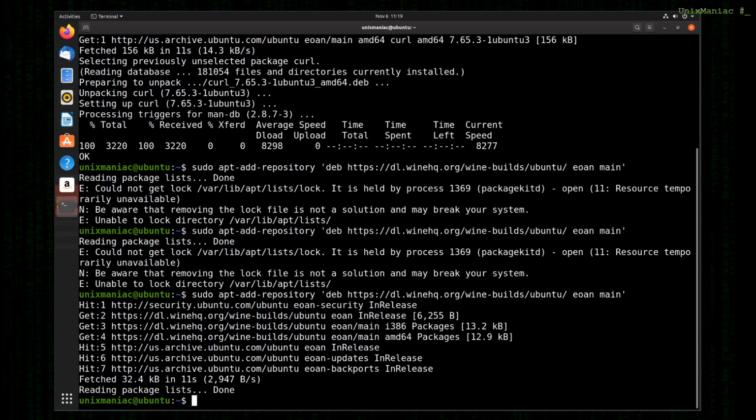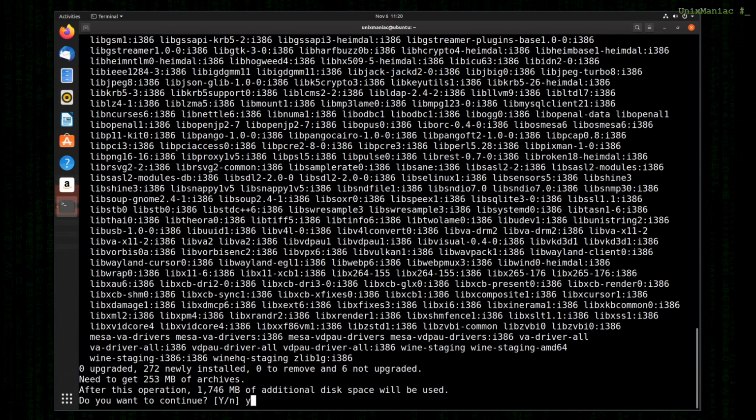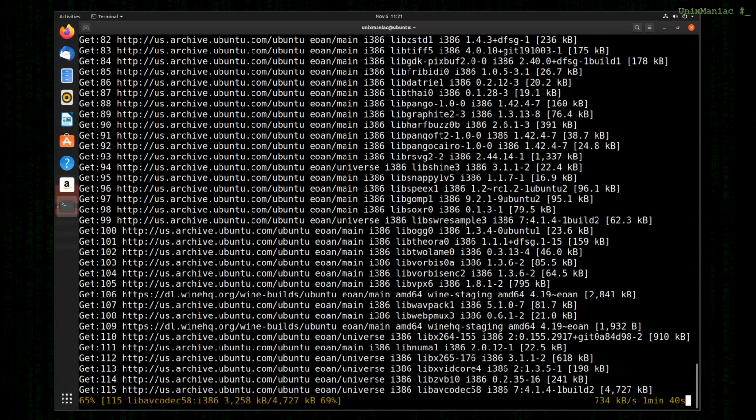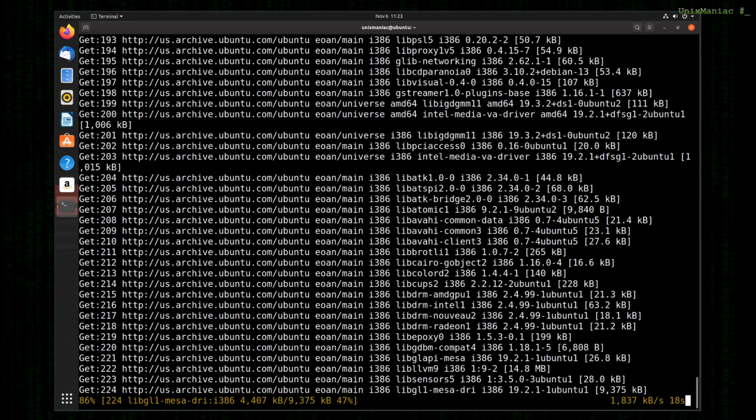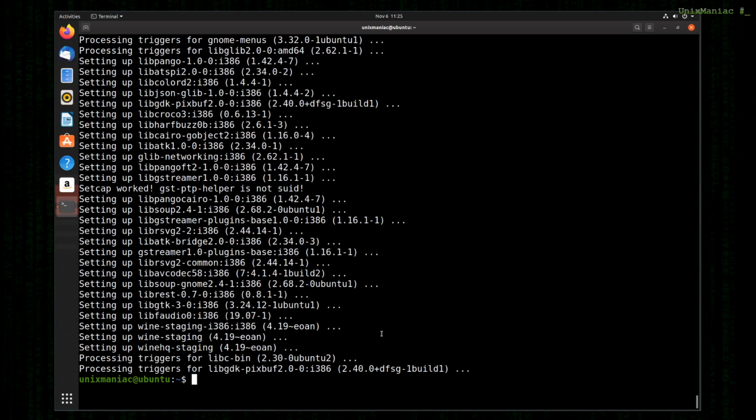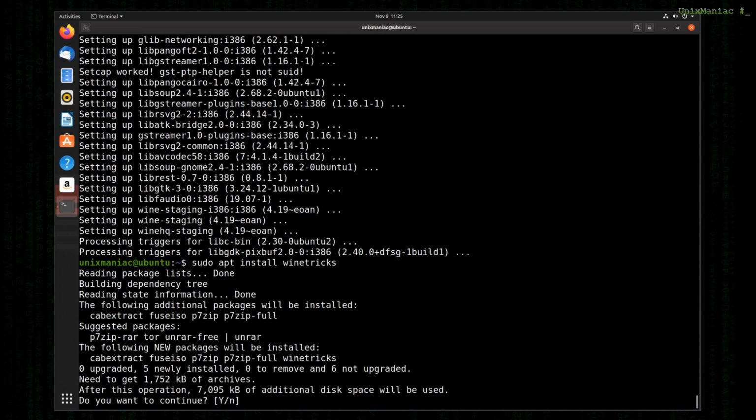Okay, now Wine provides three branches: the stable branch, the development branch, and the staging. The staging is the one that has all the bleeding edge functionality. This is the one that I'm also installing. Perfect, now Wine is installed. Another package that we are going to install is Winetricks, which is going to help us install some components on the Windows installation.